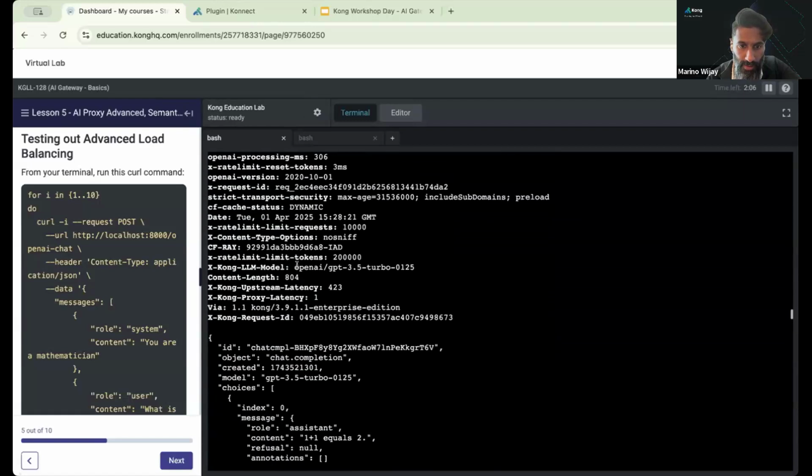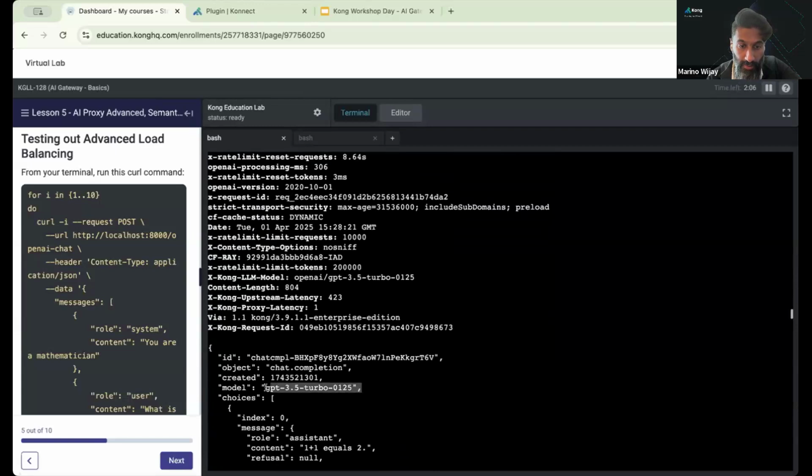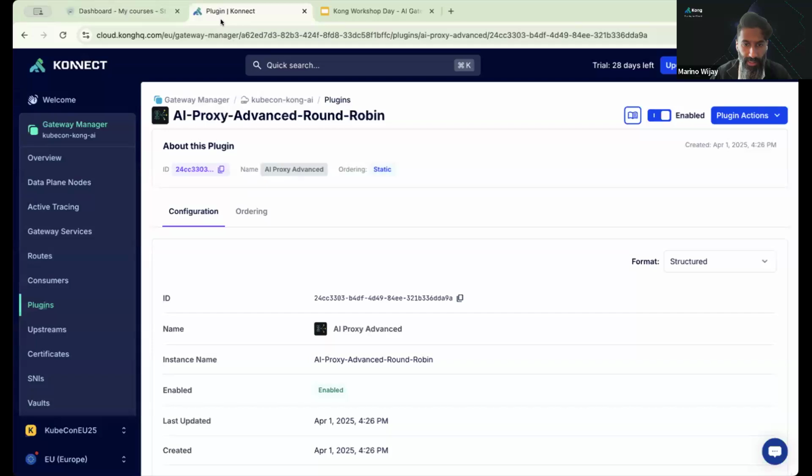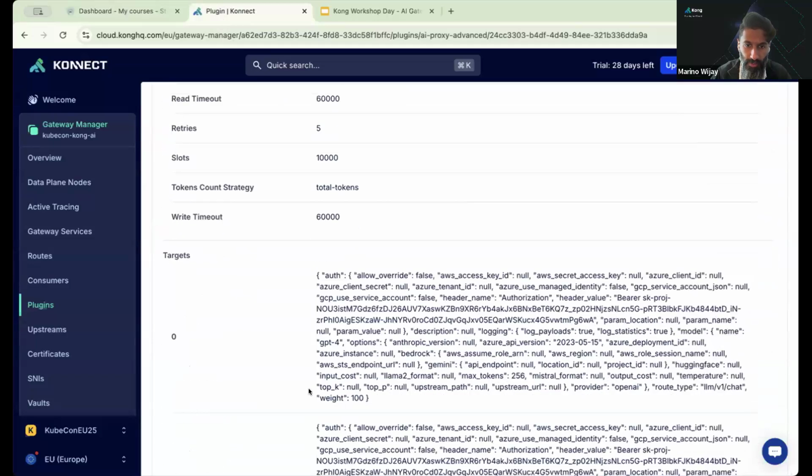That's GPT-4. That's GPT 3.5. So what's going on here is that my advanced load balancing capability is effectively just balancing between the two models right now. So I don't have to sit there and really do much other than know that if I send prompts to my gateway, it'll go to one or the other.